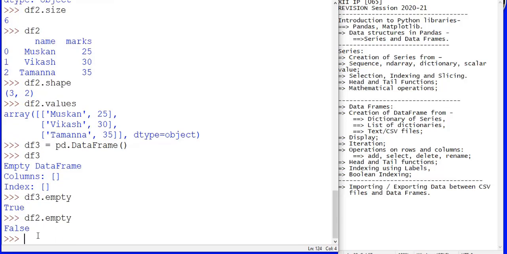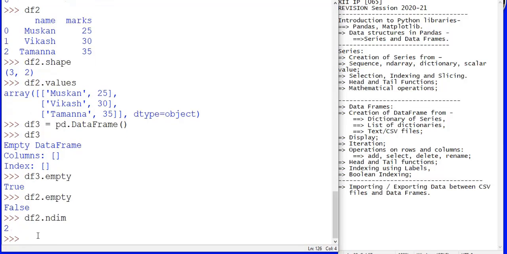Then there is ndim, the number of dimensions. I told you the number of dimensions with a data frame is always 2, and the number of dimensions with a series is always 1. So these things you have to remember.